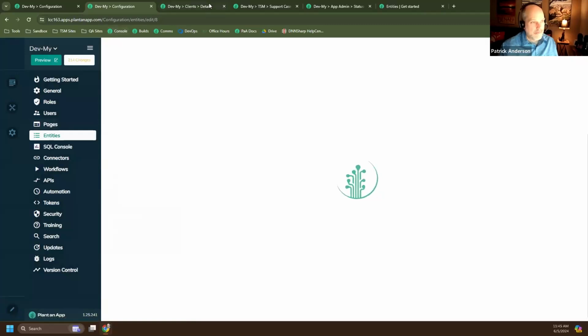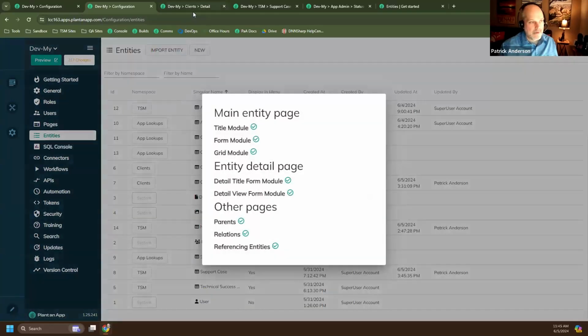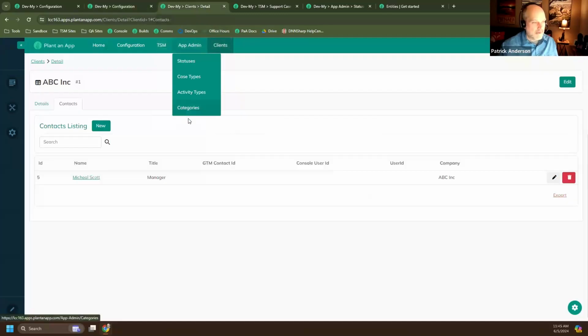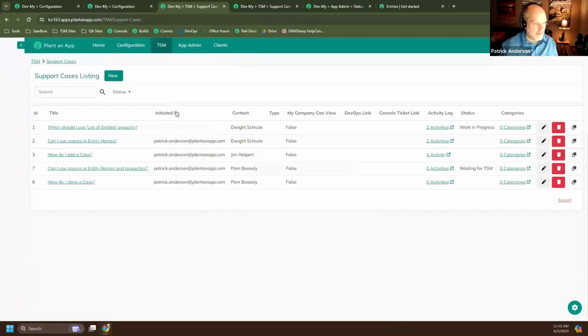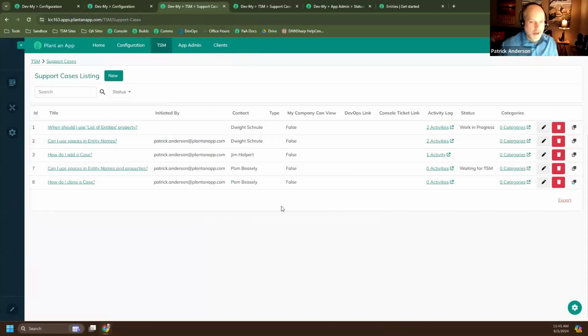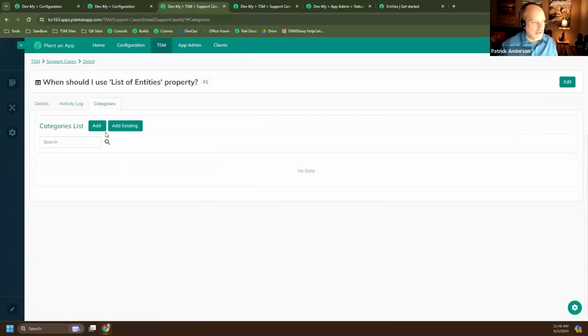And then, okay, that's done. So now going back to the front end, if I go to the support cases entity, you can see that I now have a categories column here. And if I click on that, it takes me directly to the categories tab. And here I can begin adding categories.